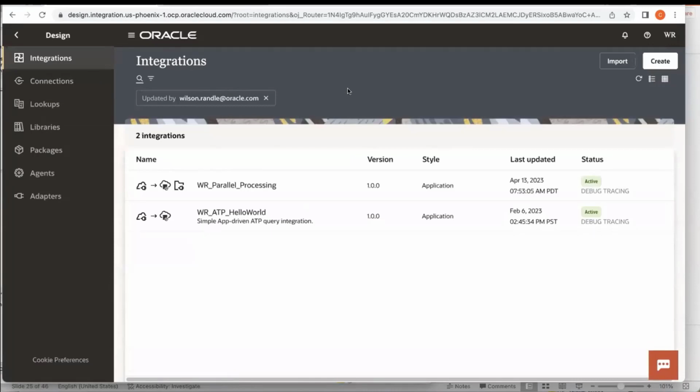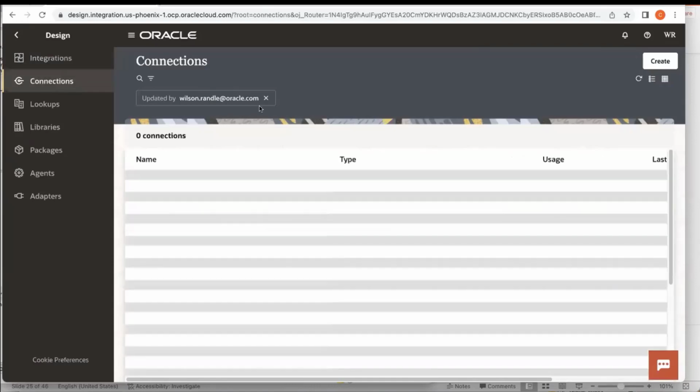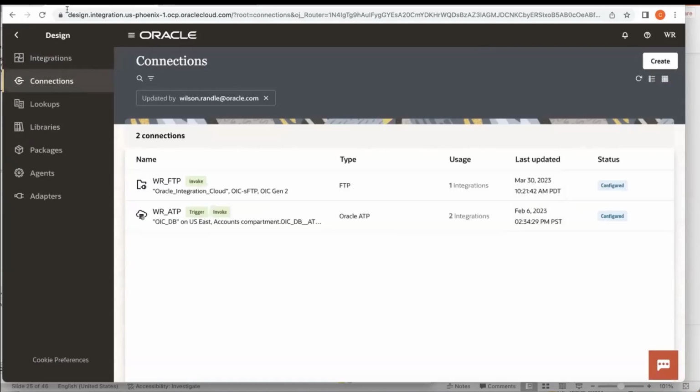All righty. So now let's switch gears into the projects feature that we've got going on here. Integrations, and then you have your entire list of all of your integrations in the entire OIC instance. And you kind of had to sift through that to find the ones that you wanted to get to. Same thing with the connections as well.